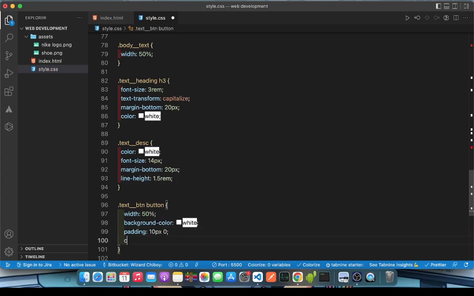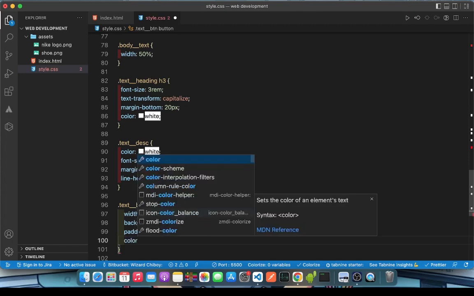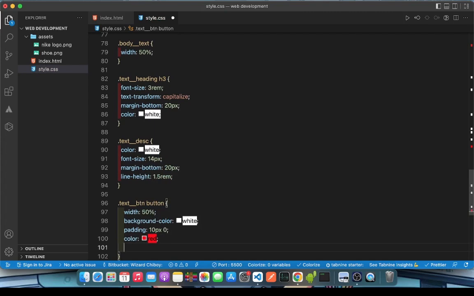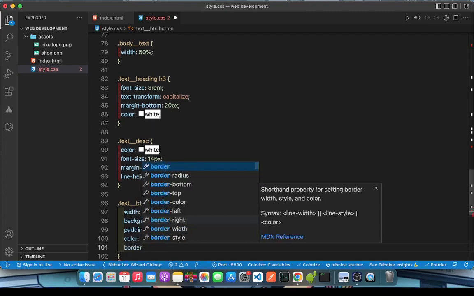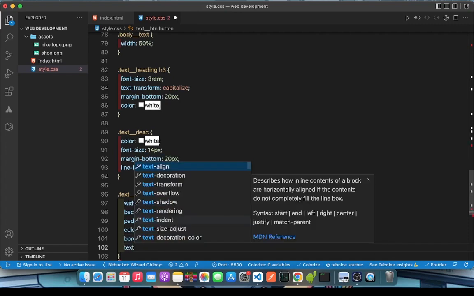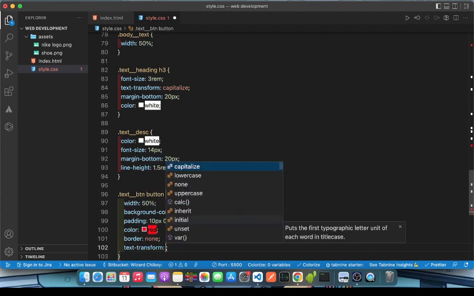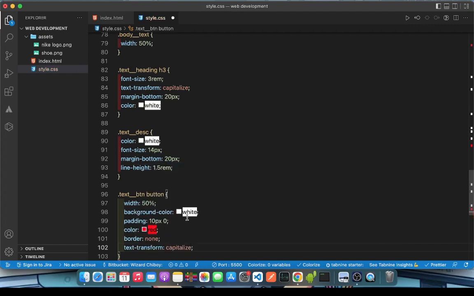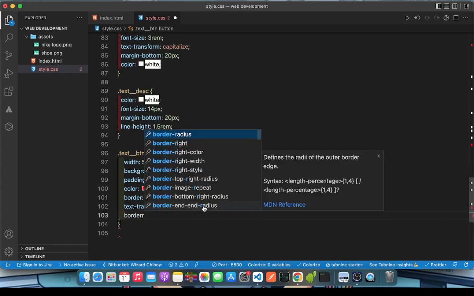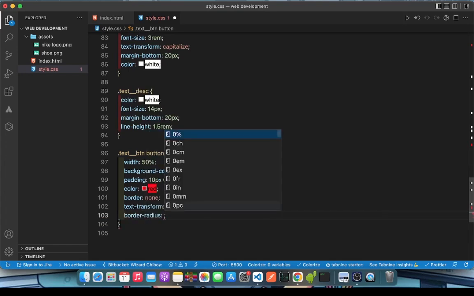I'm also going to make the color red, of course, so that it's matching, and then I'm going to have a border of none, so that we don't have those border lines there. I'm also going to do a text transform to capitalize, and then a border radius of about 10 pixels.